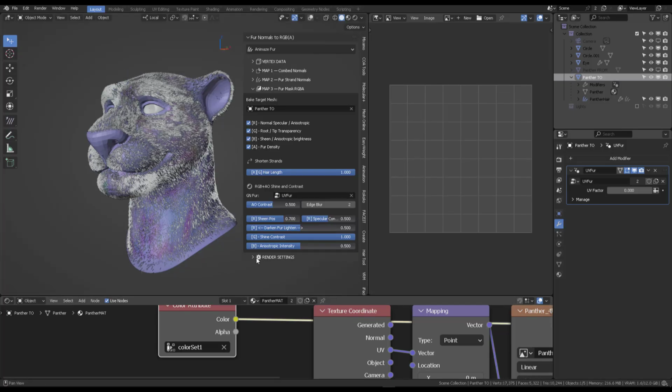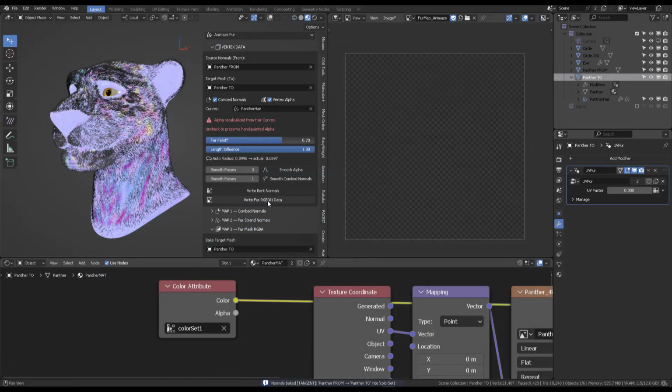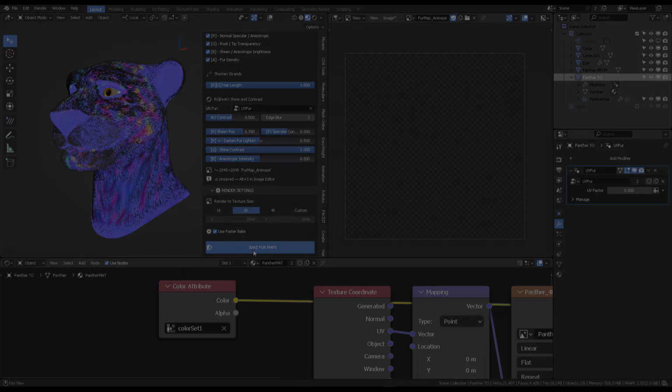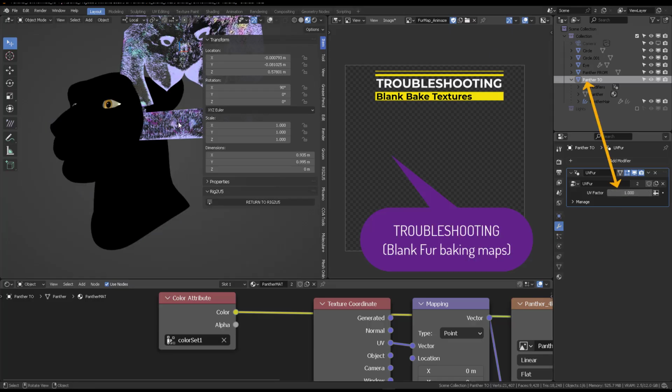Okay, so now that we have checked everything right here, the only thing left is just to click on Bake Maps. And after the baking process ends, you should see your map in the image editor. So if we come back here and then write for RGBA from Vertex, you will see that it will bake. If no baking maps are generated, we need to check other things too.